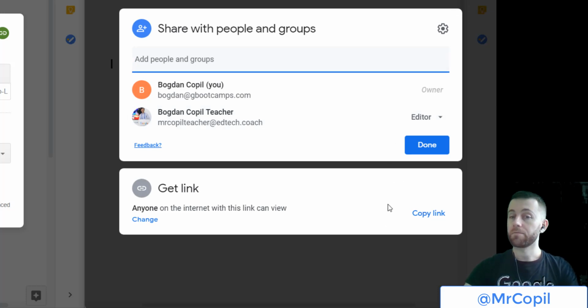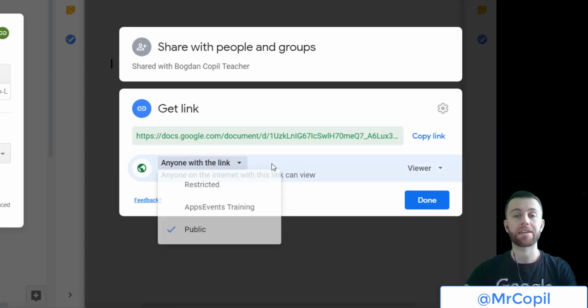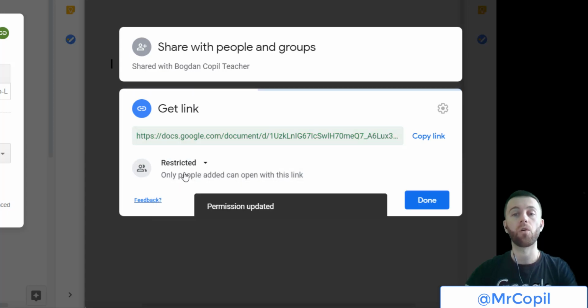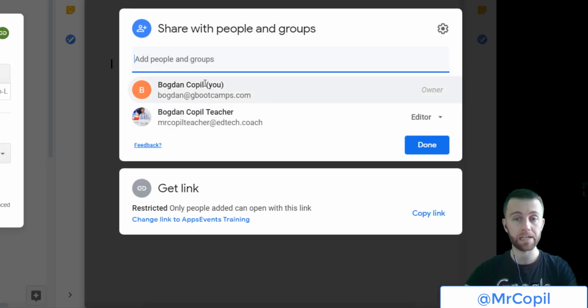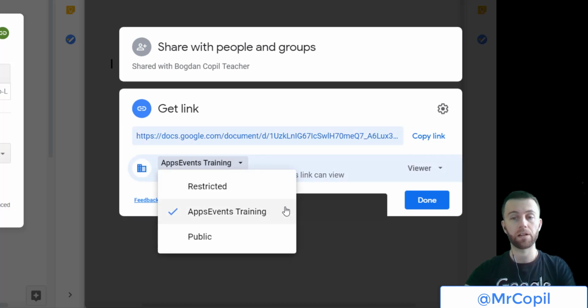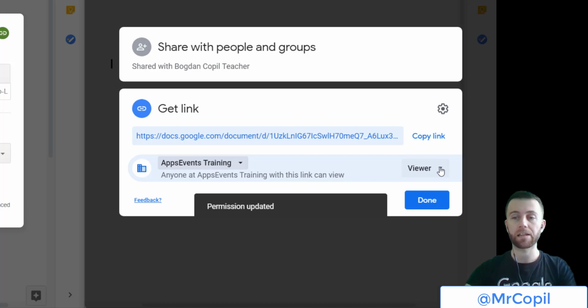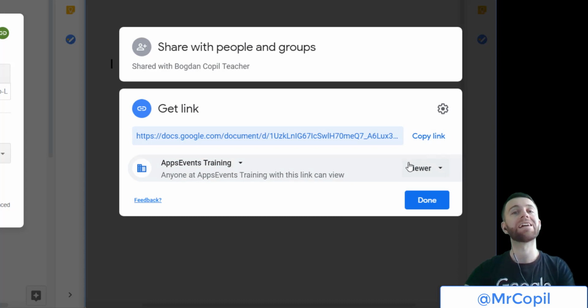When it comes to links, the link options are just below the first part of the sharing dialogue, and this is where you can change who has access to your document. So right now this document is public because anyone on the internet with the link can view. I can change this and restrict it, which means that it will only be accessible by specific people I've shared the document with, meaning me and my other account. Or I can change it and make it visible in my domain. So once again, same thing as before, I can also choose the viewer, commenter, or editor role. So basically, in a nutshell, this has not changed.